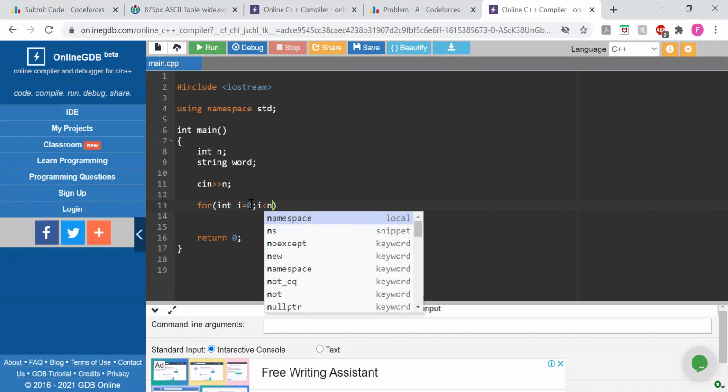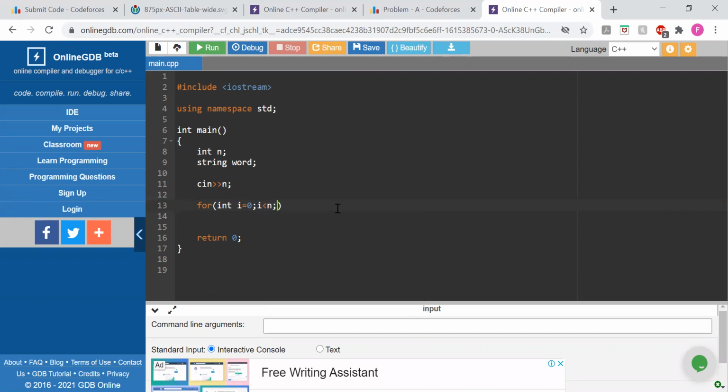Yeah, or we can just say 1, i is less than or equal to n. It doesn't matter, but for now this is great. And i plus plus. Okay, so where are we going to be receiving the string word n times? Where do we ask for it from the user? Inside the for loop. So cin word.